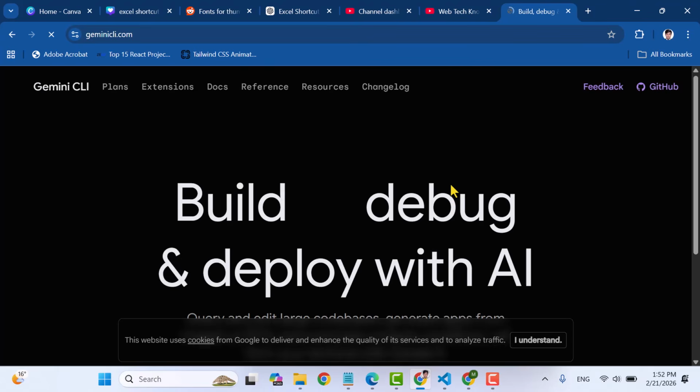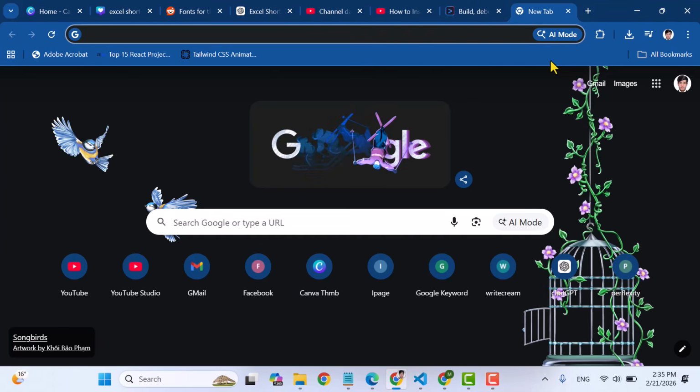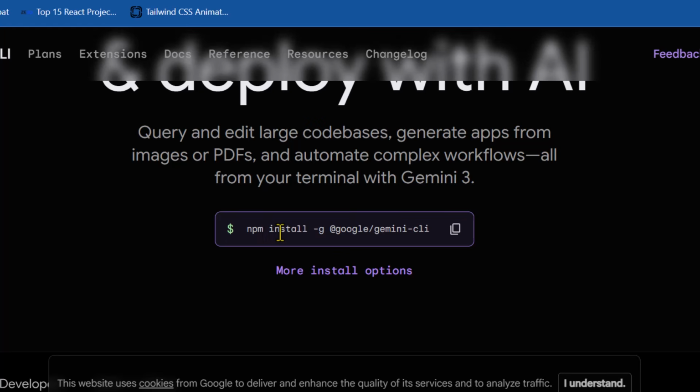A very fantastic tool, you don't need to move to the website or anything else. You can just use it on your PC and build projects. Before using this tool, you need to install Node.js. After installing Node.js, you can run this command. If you don't know how to get Node.js, just search here, download Node.js and install it on your PC. It says to just run this command: npm install -g, which means Google Gemini CLI.